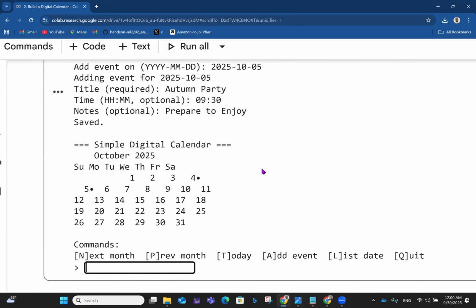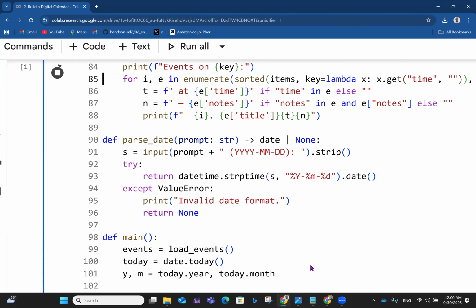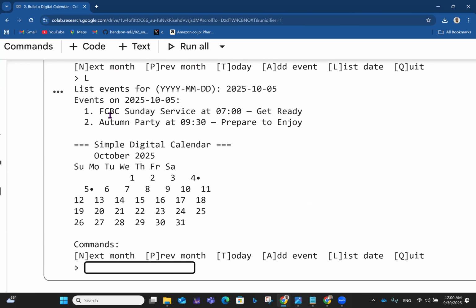So now I want to list the events on that 5th of October. I type L, small letter or big letter is fine. And I say 2025 October, then the date is 5. So I press that. So you see, it shows me we have FCBC Sunday service at 7, get ready, autumn party at 9:30, prepare to enjoy, something like that. So we can do all of these things.